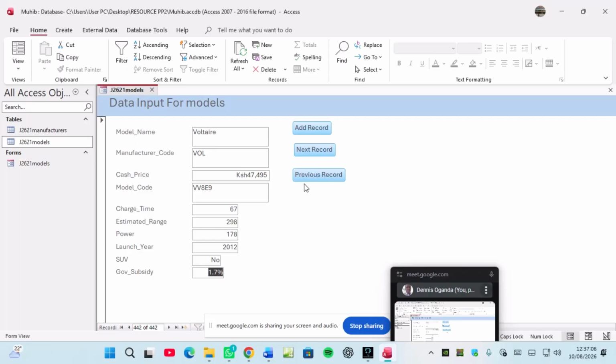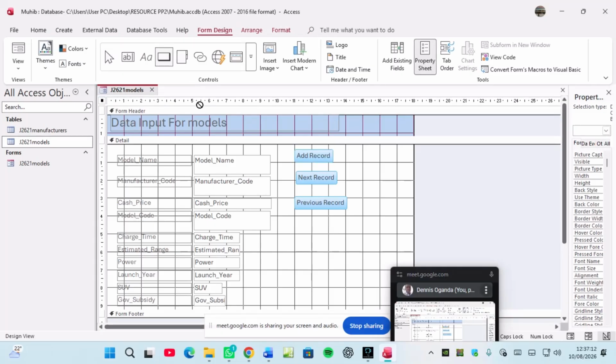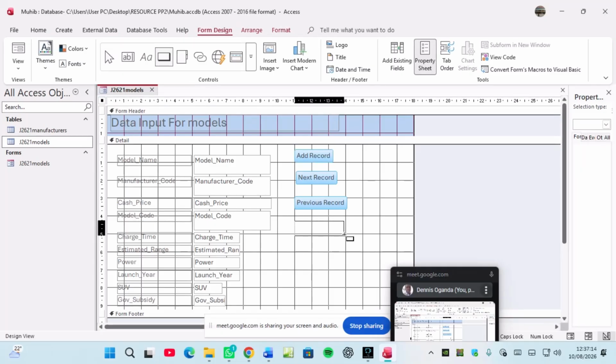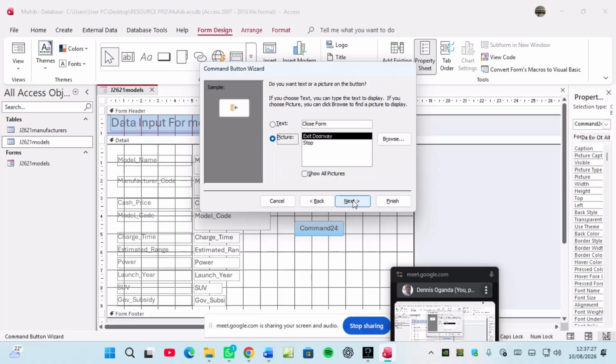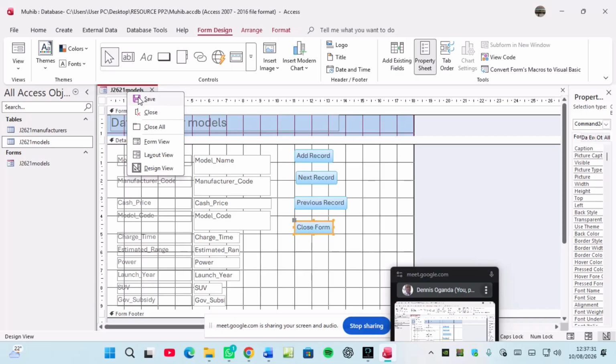I wish I could have put another button here to quit. Look at this. You right click here, you go back to design view, you take this button and then you come and put one here. And then you look for record operation. And then, no, there is no closing here. What about application? No. What about this? I'm looking for form operation. Close the form. I was looking for this. Next. And then it is a text and then finish. And then I save it and then I come back to form view.